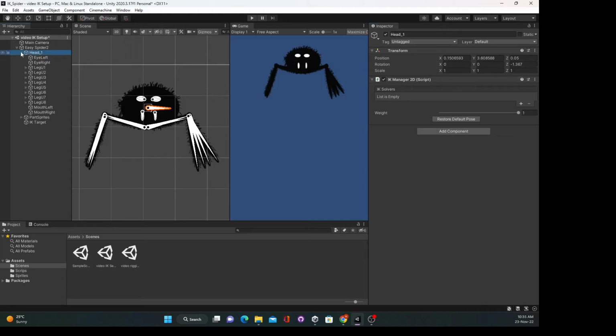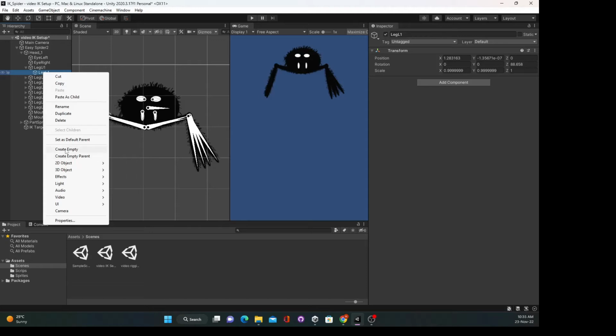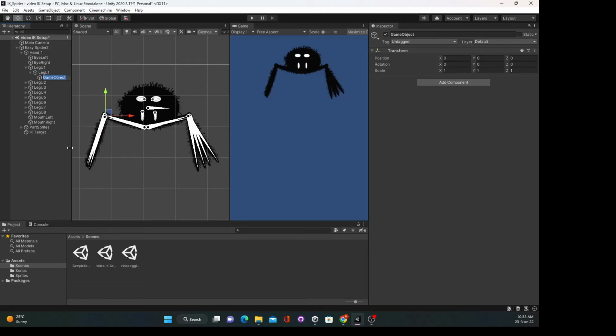So let's set up our first leg. Go to leg 1, and we want to go to leg lower. When you're here, say create empty game object. We will call this effector leg 1.